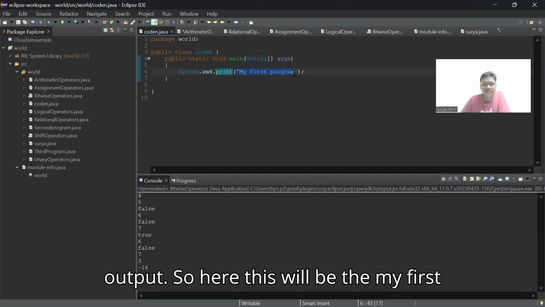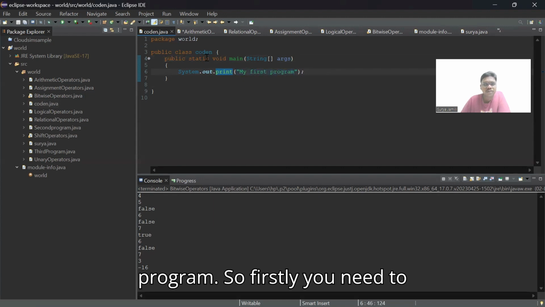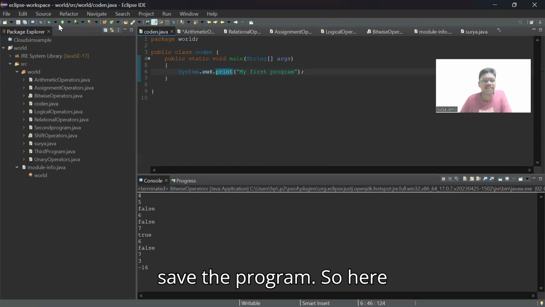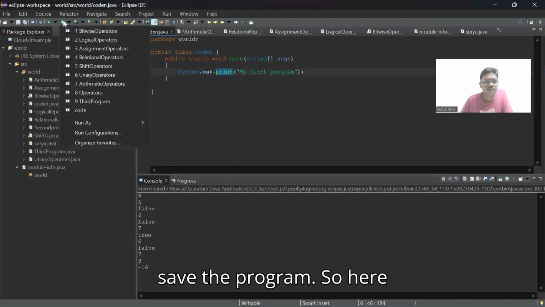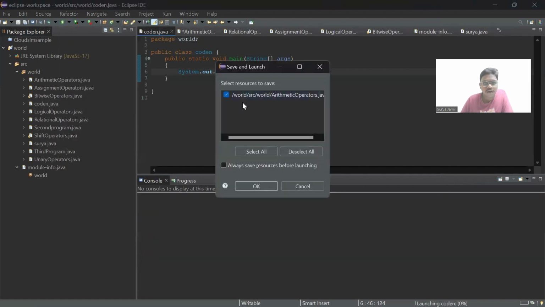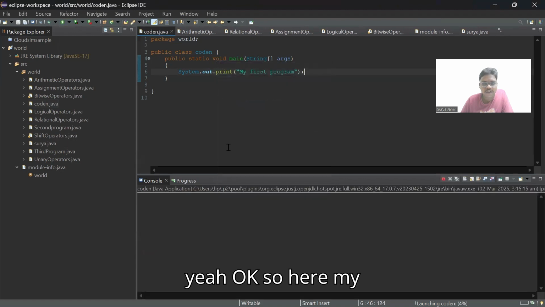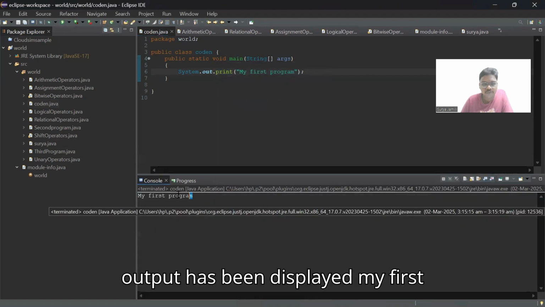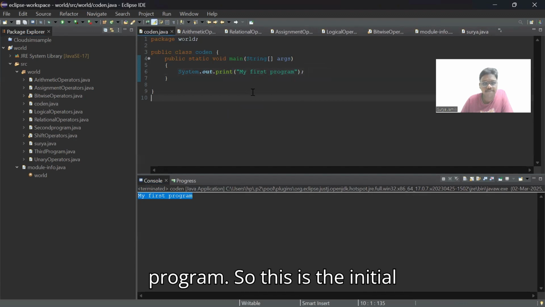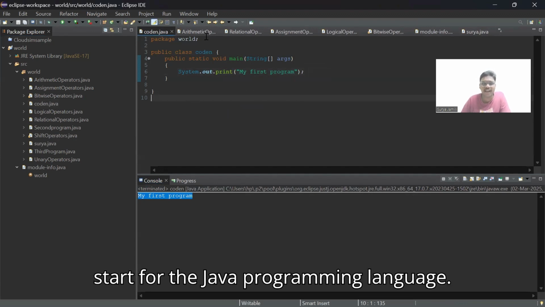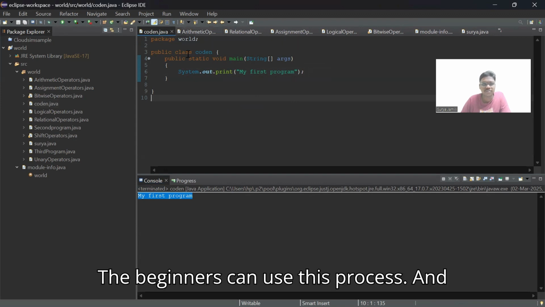So this will be my first program. Firstly, you need to save the program. Okay, here my output has been displayed, my first program. So this is the initial start for the Java programming language. Beginners can use this process.